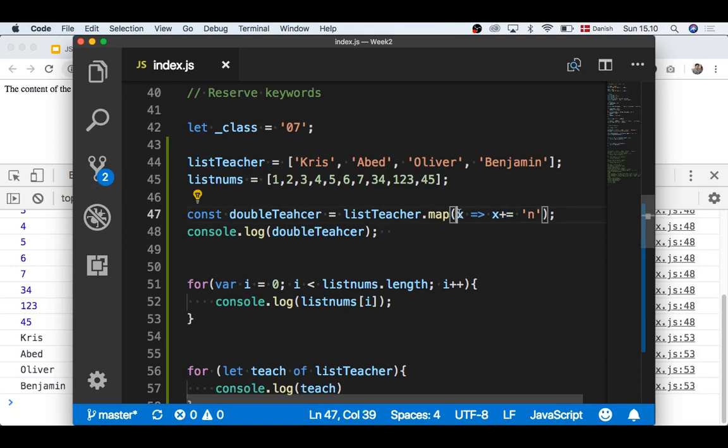So we have something called x, right? And x is equal to each of these elements one by one. And then we say x is adding a string n. Yeah, exactly. It's adding the string n, and it's just being concatenated.